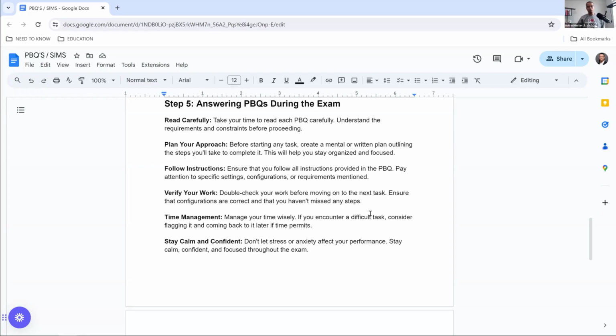So the first thing you need to do is just read everything carefully. Take your time to read each PBQ and understand what it's asking you, right? Understand what it wants you to do and what it doesn't want you to do, and only do those things. A lot of times there will be an indication to you if, let's say, they want you to set up a partition, right?